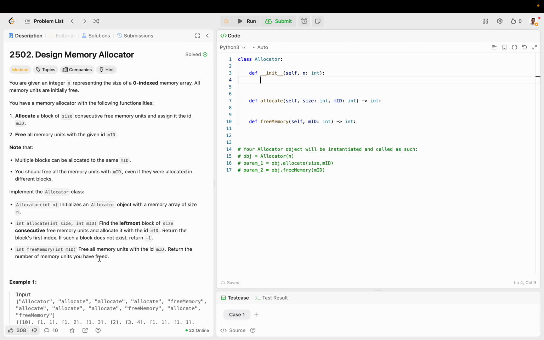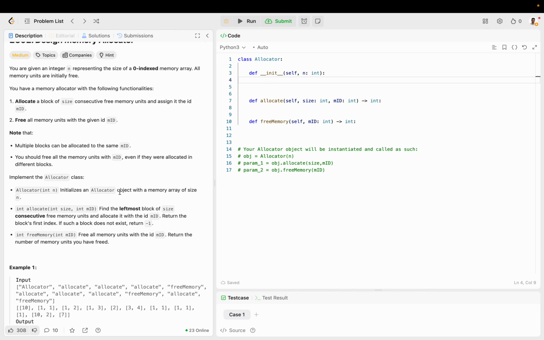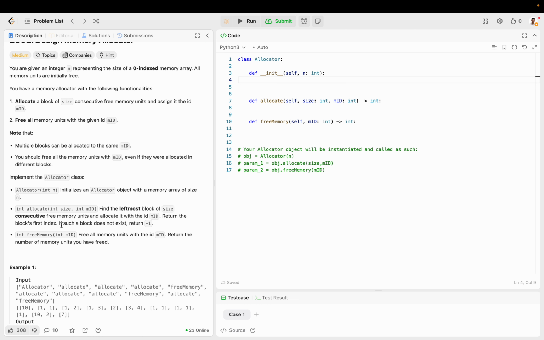So basically, you want to follow these instructions here. You want to define an object with size n, and then you want to find the leftmost block of size n and allocate it with MID. Basically find current plus size. If it doesn't go out of bounds to the right of the array, then set it to MID and return that first index, otherwise return -1, and then do the same thing, turn them back into your original value.